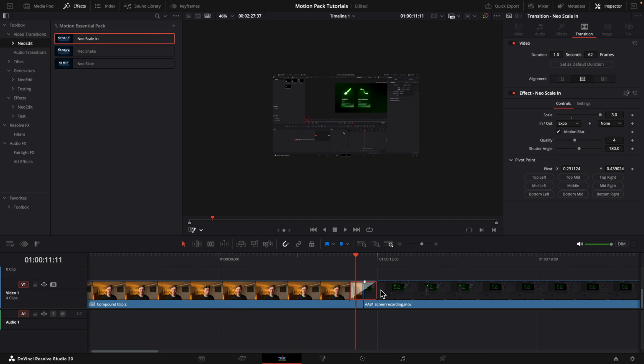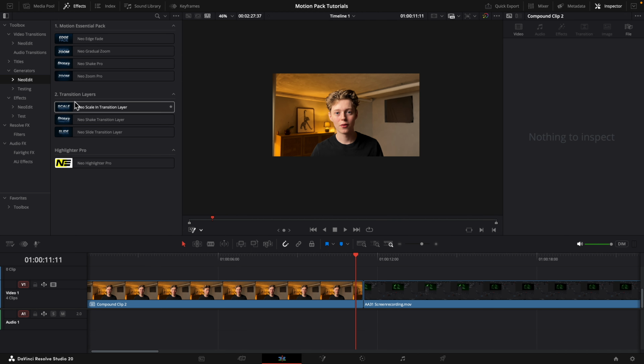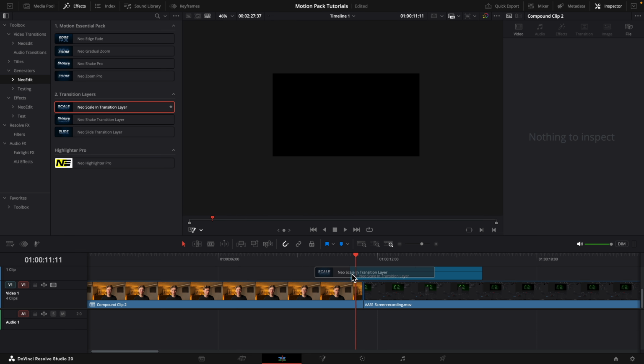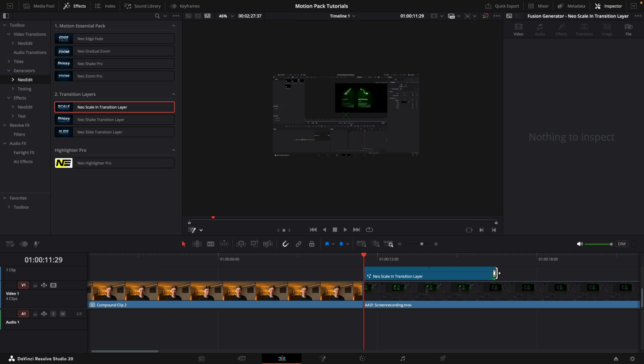So now I'll just show you how you can use the generators version, the transition layer. I'll just go into the generators here, and then we can go to transition layers, and then just do scale in transition layer. By default, the transition layer is around 5 seconds long, and that's way too long for a transition in my opinion, but that's just how the generators work. So I'll just drag it down to around 50 frames to 1 second. If you're working in, let's say, 30 FPS, you might want to drag it down to 30 or maybe 25, but I'm working in 60 FPS, so I'll just do something like this here.